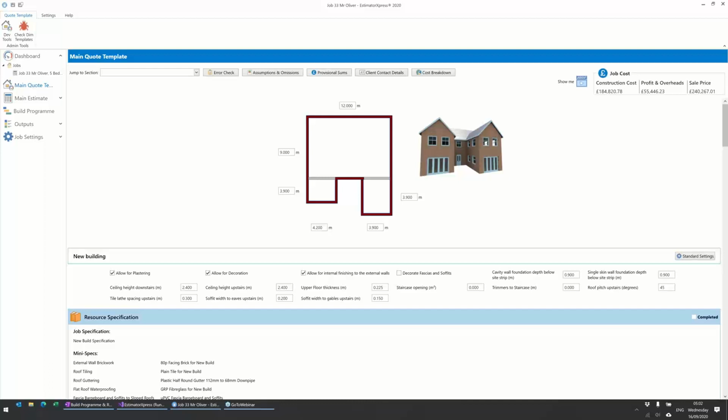So I'm going to talk you through a couple of new features that we've got coming out with this version of the software. One being an update to the build program and the way that it's produced, so it's a much more automated affair now. That's quite an exciting advancement.